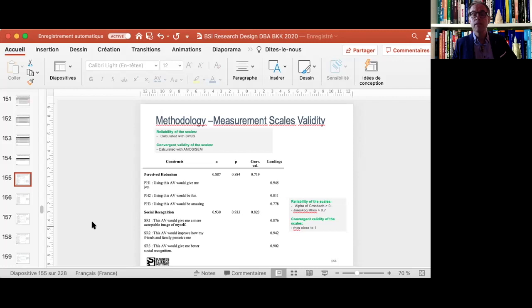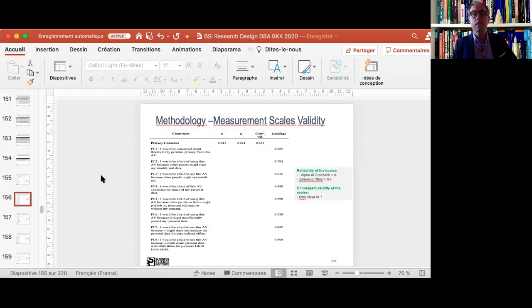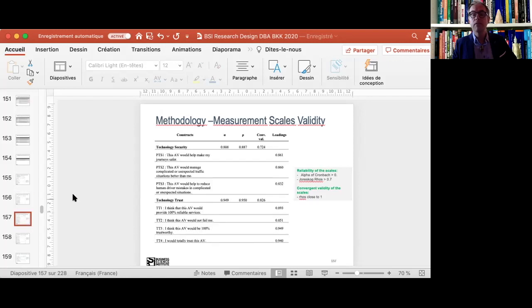And convergent validity means that the items are highly correlated within the concepts. So this should be close to 1. You can see that the convergent validity for hedonism and social recognition is satisfactory. For privacy concerns, reliability is good, as the Cronbach alpha is high and the Jöreskog rho is higher than 0.7, and the convergent validity is also satisfactory. You can see for technology security also the reliability and convergent validity are satisfactory.